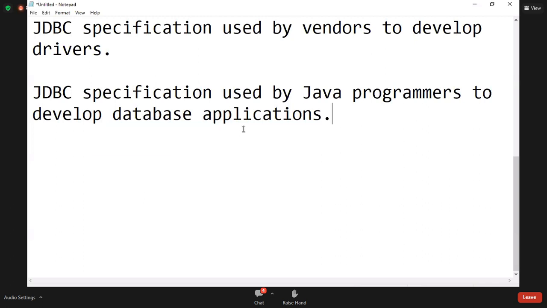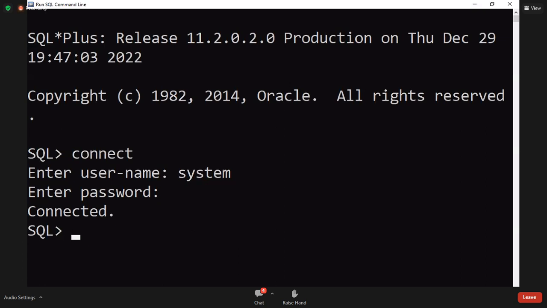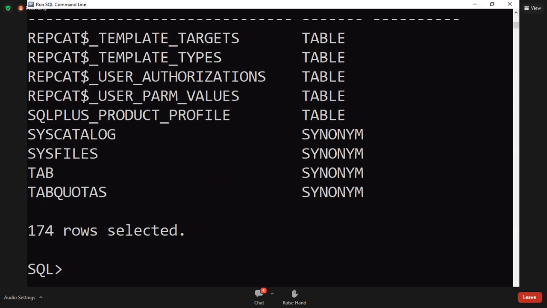How to develop this type of application? Java programs. This application is responsible to send an SQL query to the database. So here I'm writing select tab. If I write it, the request is passed and the response is received. Through this program, we are sending one request to get the response. That's it. Like that, you develop your Java program to send an SQL query and get the response.